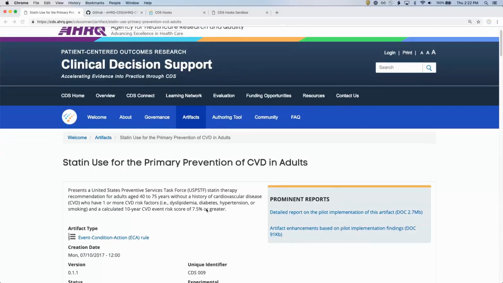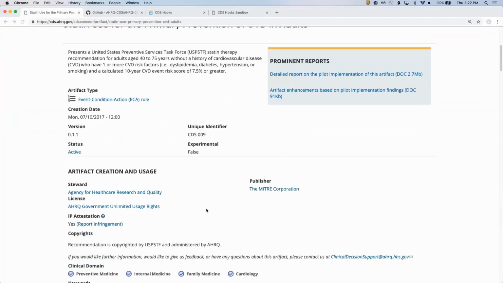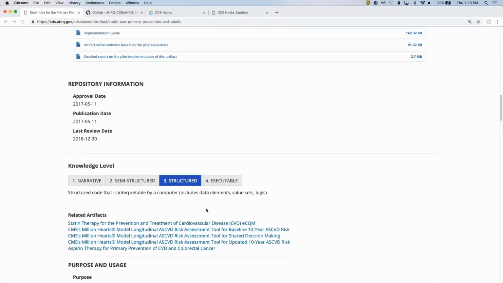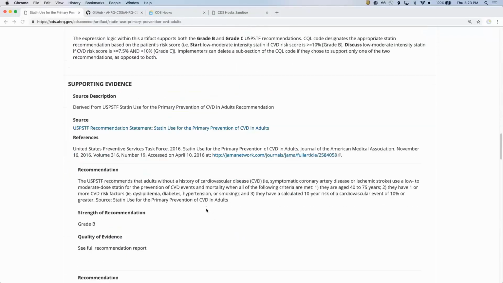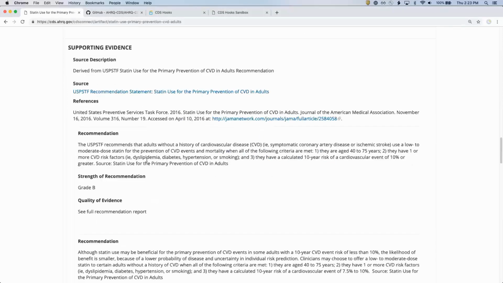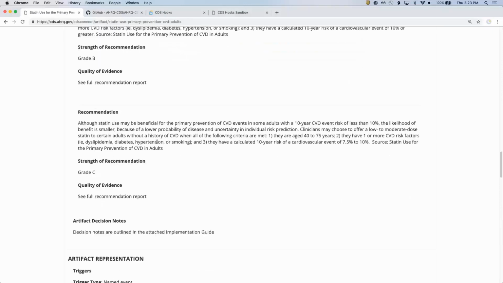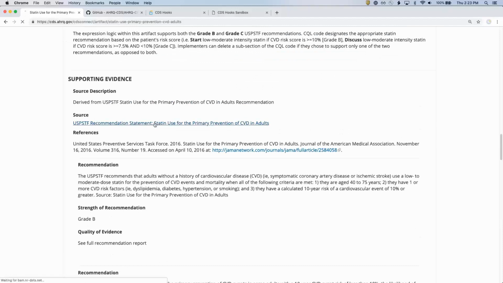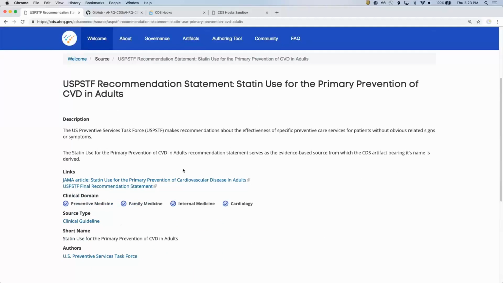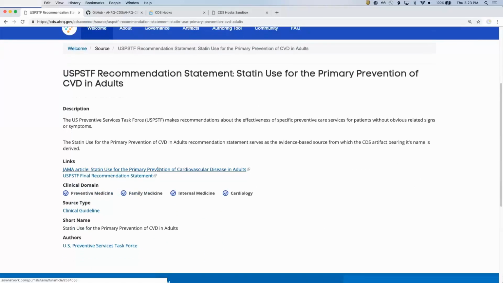And here we can see, as we scroll down, there is a supporting evidence section. Within this section, we have the source description. There's a link here as well as references. There's some additional information about each one of the recommendations, but if I follow this link, it gives me another page that provides a bit more information, and it also provides links to a JAMA article that this is built upon, as well as the USPSTF final recommendation statement that it's built upon.